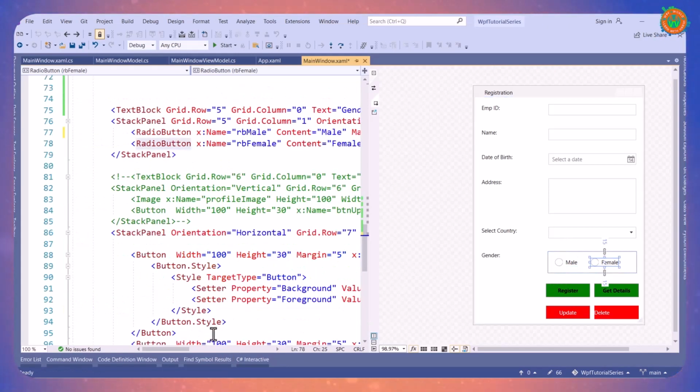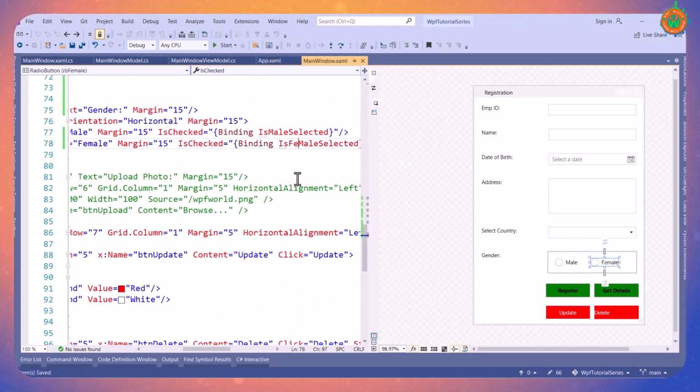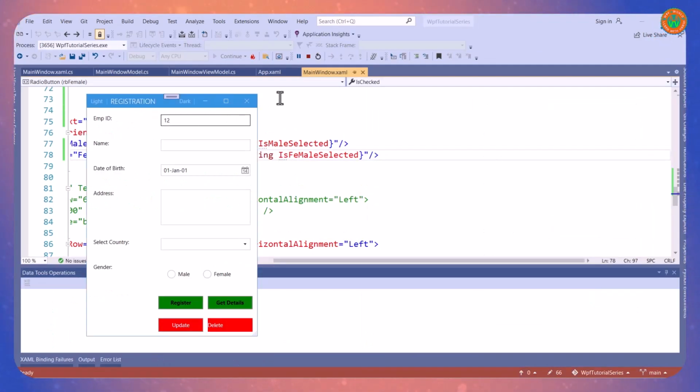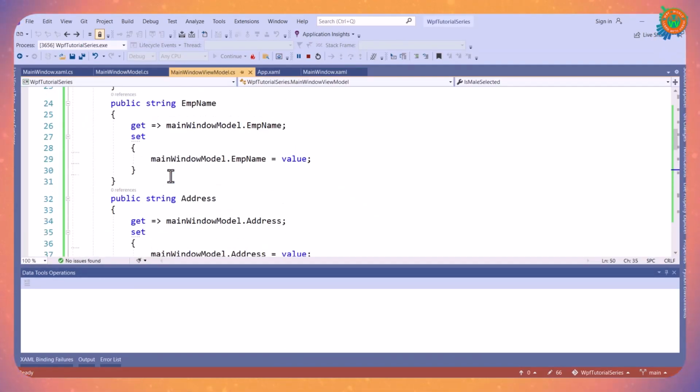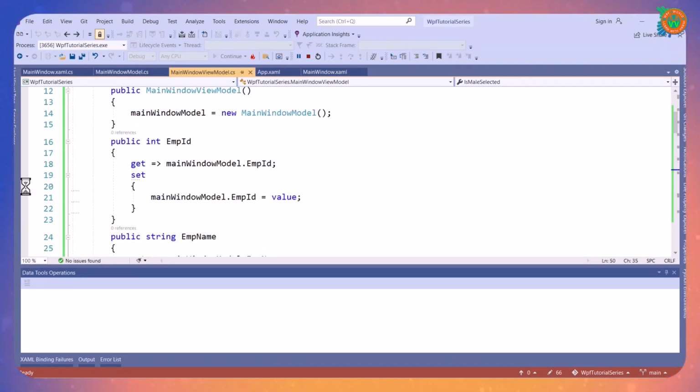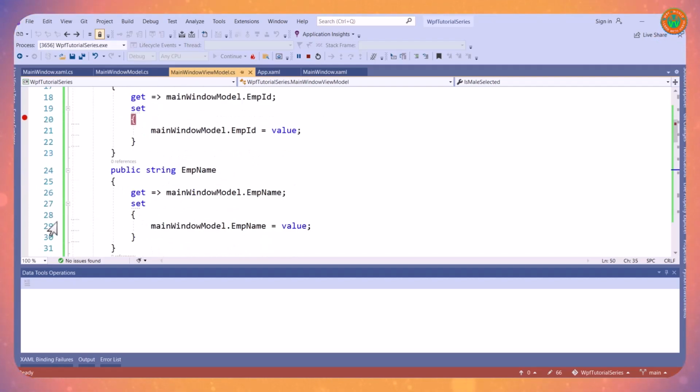Now binding is completed. Now let's run. Now I will add some value here, and I will add a breakpoint here also in the setter, because that value should be set, right? So I will add this. I will change the EmpName.